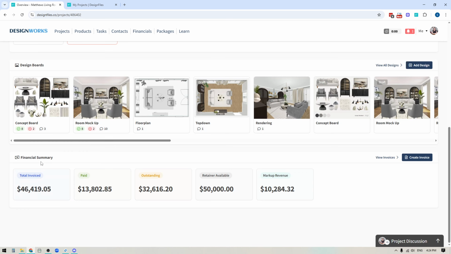Now, below the actual design board panel, we also have a financial summary. So we wanted to make sure that you had a quick way to just take note of the financial status for this project. So here you can see the total amount that you've invoiced, what's been paid, what's outstanding, the retainer amount that's still available to you, and also your markup revenue.